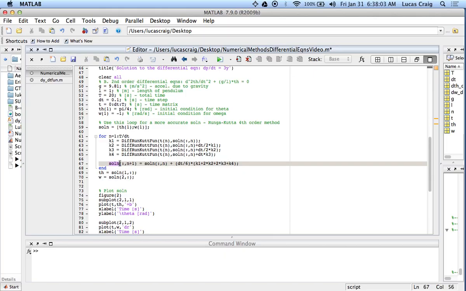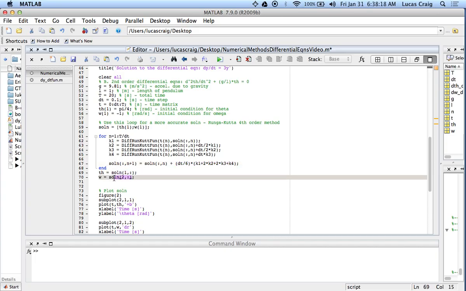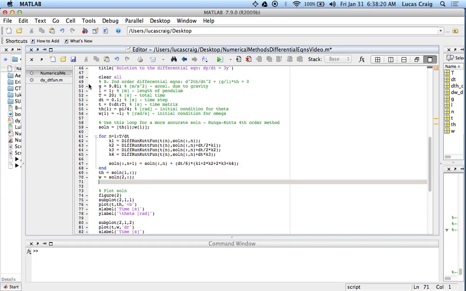Basically, you're solving for your next solution, so your next theta and omega, using your previous values, and you're combining these values that we sent to that function file. And then theta becomes your solution, your first row, and omega is your second row. So let's save that. Let's go ahead and make a new function.